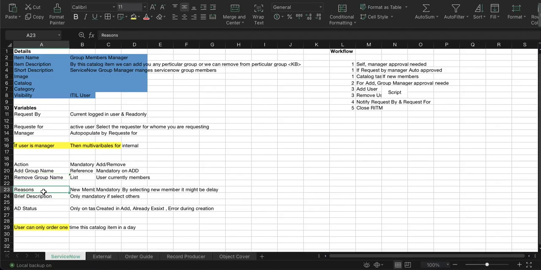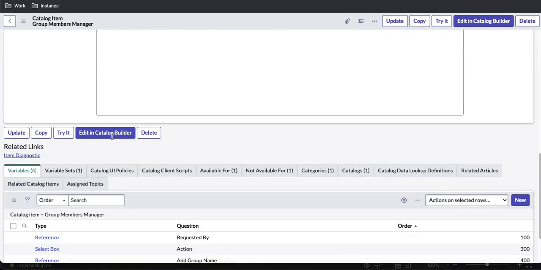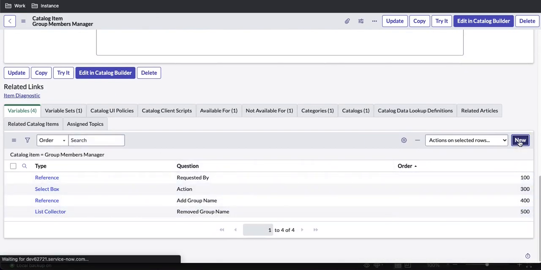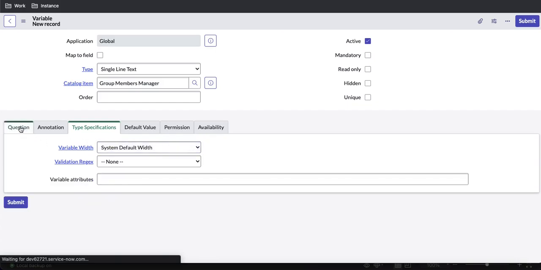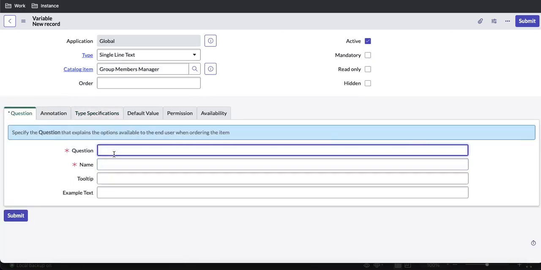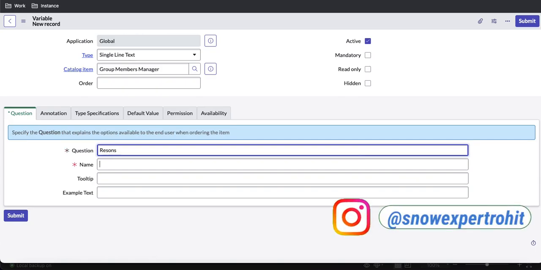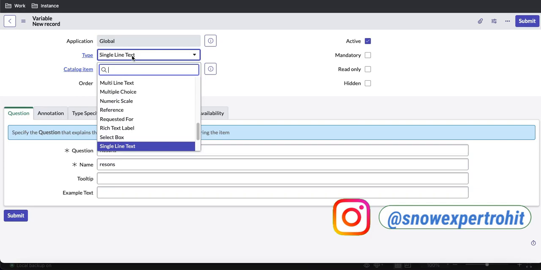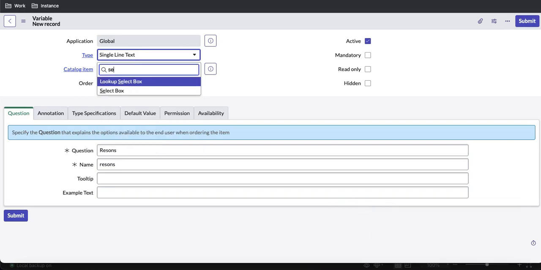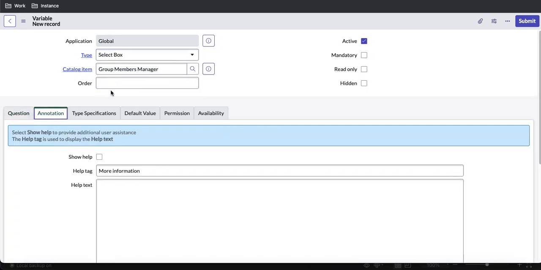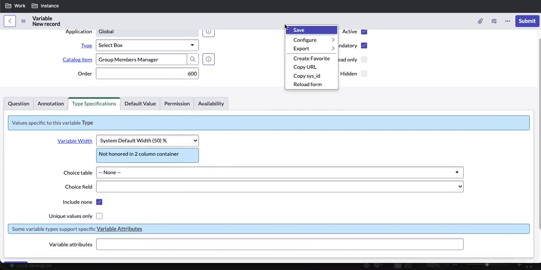Okay, going back to that, we'll discuss that one by one. After that, they ask me to create one field called reasons, and reason should have two values: new hire or other. So I'll quickly create that variable too. We'll scroll down. So far we have 500, so I'll create one variable with order 600. Here the question will be reasons, and the type in this case will be select box, and the order will be 600. And that will always be mandatory, let's say, and include none, and simply save that.